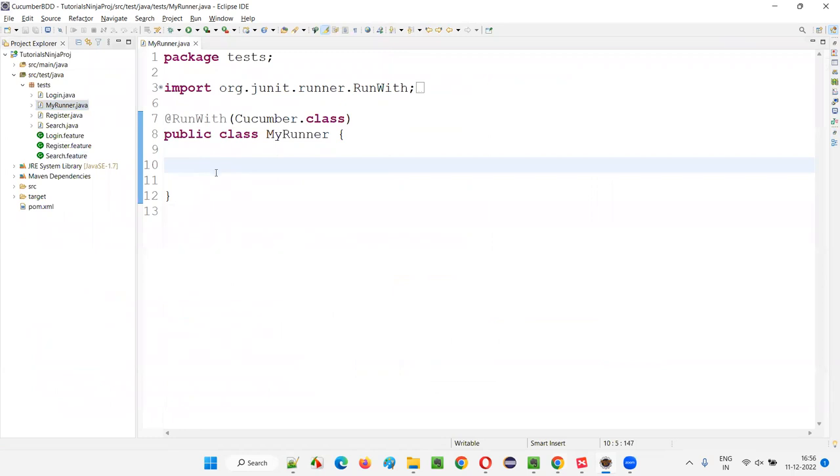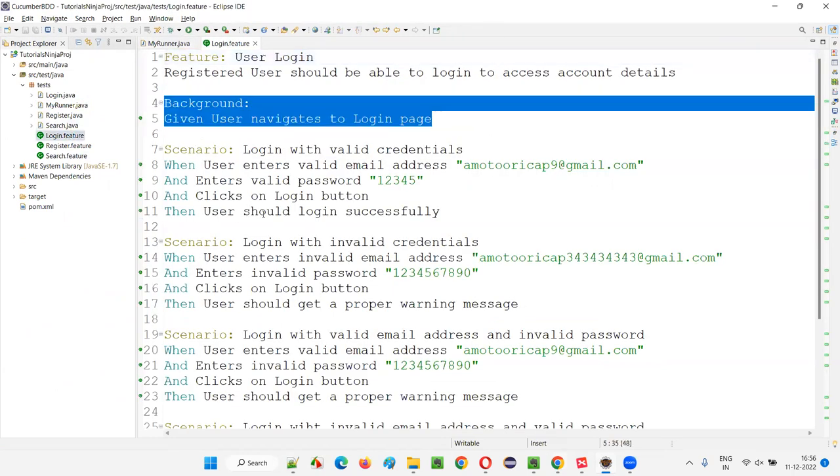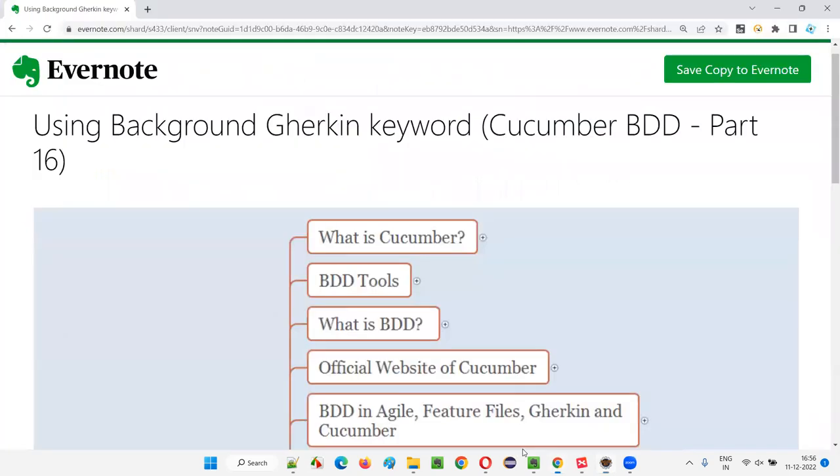Fine, guys. That's all about the background keyword. There's nothing much. We have to use a background keyword like this to segregate the common prerequisite steps from all the scenarios in the same feature file. So that's all for this session.